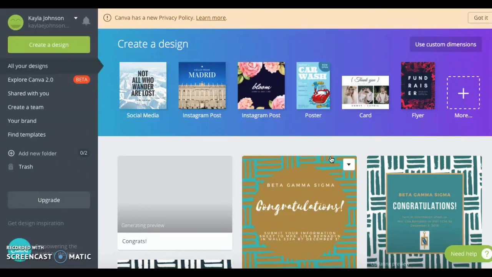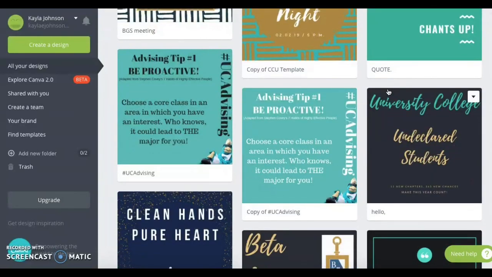Canva really, it's just as creative as you want to be with it, but it does give you templates that you can use to customize whatever message you need to send. So this is just a little bit about Canva, and I hope you enjoyed my tutorial today.